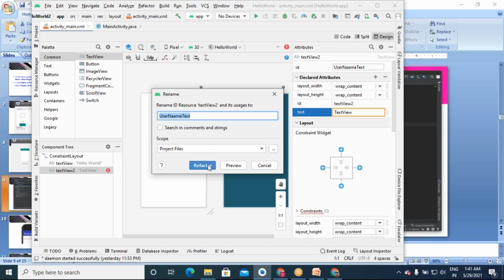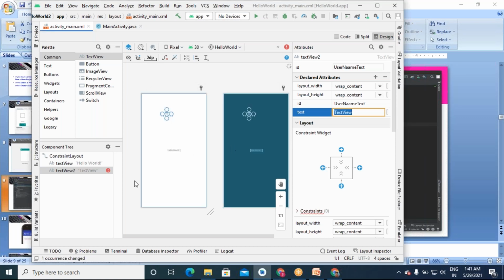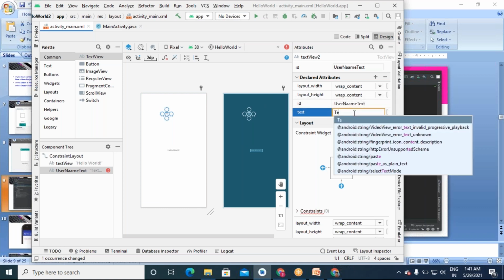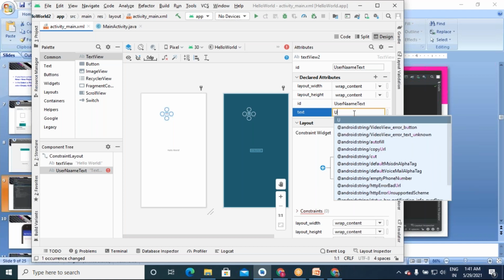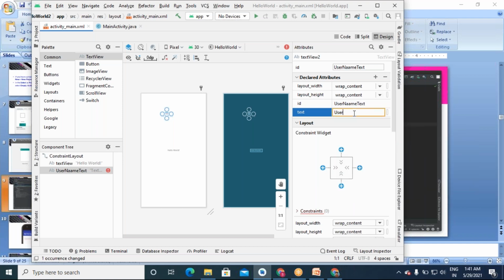So once it asks, you can give this refactor. It will change it in your ID, and I want to give any label name as username, that you can type here in text: username. And students, please understand the difference between ID and text.